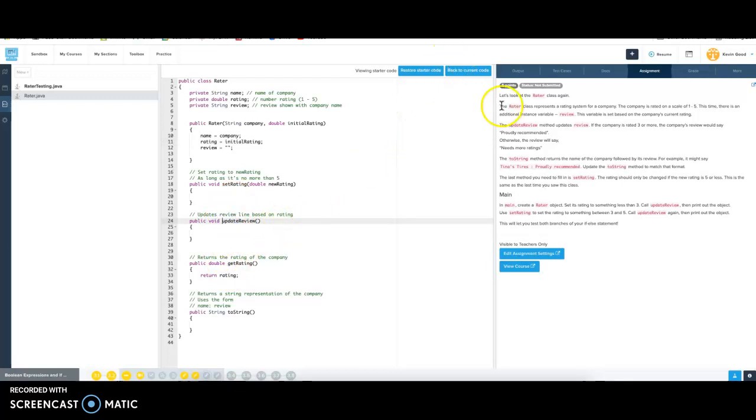If the company is rated 3 or more, the company's review would say proudly recommended. Otherwise, it's going to say needs more ratings. So in here, you're going to check your rating there and look at the review. So you'll do an if statement.